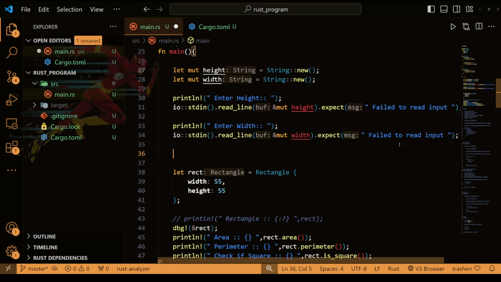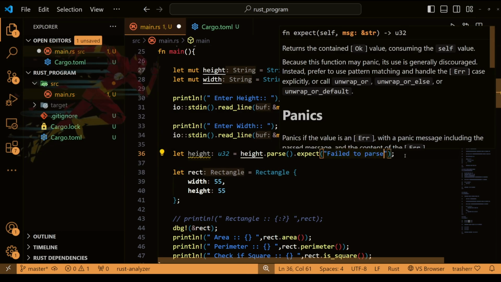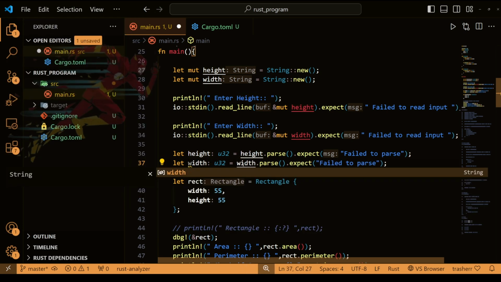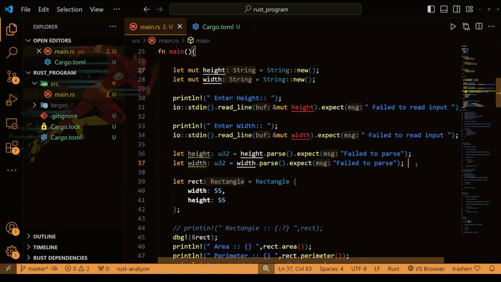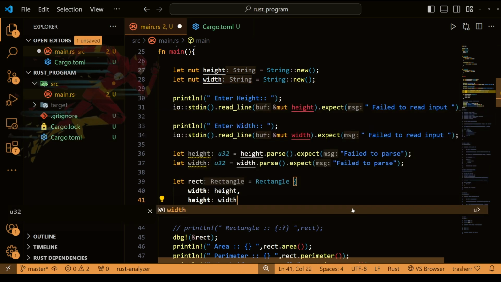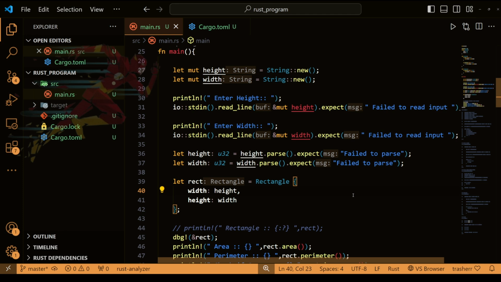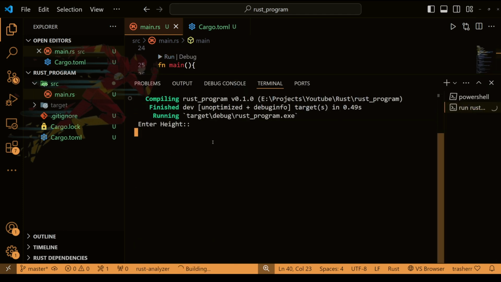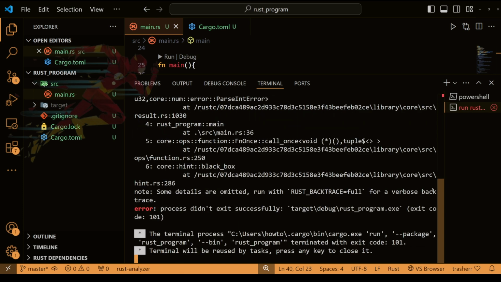Now we'll create two variables named the same as the fields within our Rectangle, height and width. Basically, the variable name should be the same as the field within the struct. Since we have height and width, we have created two variables, height and width, as well. We have parsed it into u32. For now, I'll pass width in height and height in width because I want to show you a shorthand. So first we'll do this. We'll run this code. Let's enter height 12 and let's say 6. Okay, we are getting a panic.